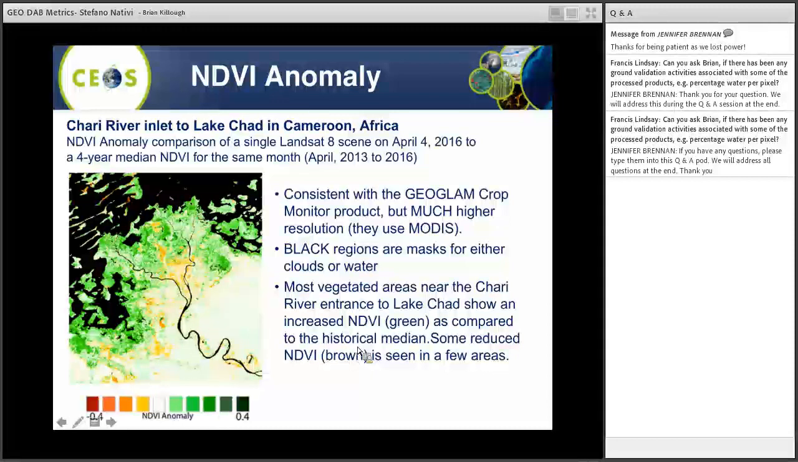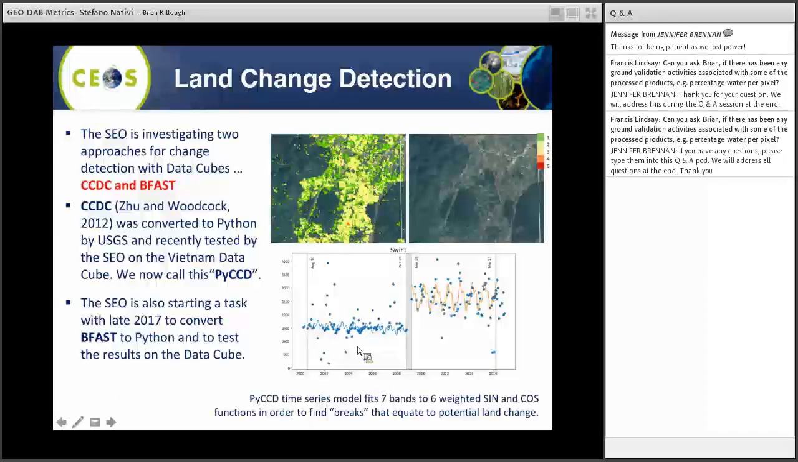The last thing I'm going to show you here is an example of land change detection. This is some of the most exciting stuff that we've seen thus far in terms of the power of the data cube. We're investigating two different approaches right now. There's an algorithm called CCDC, which was created by some researchers at WGISS and Boston University. We've now converted that to a Python script, and we're also working on a new project with BFAST, which is Wageningen University in Europe.